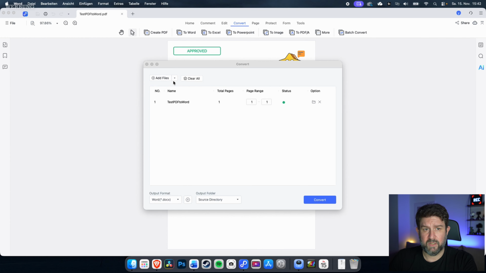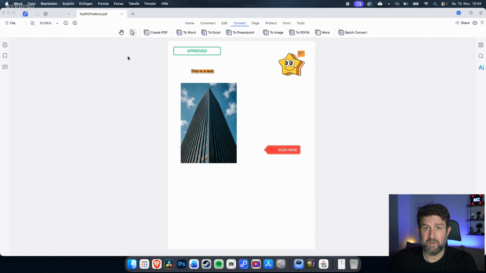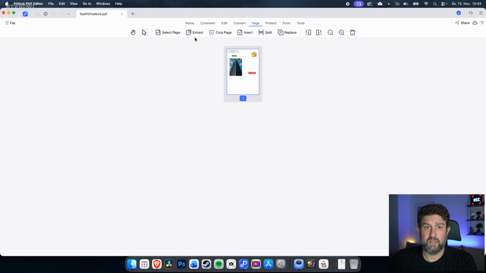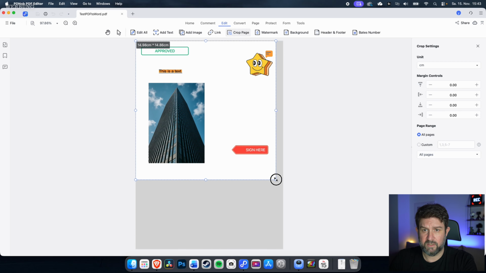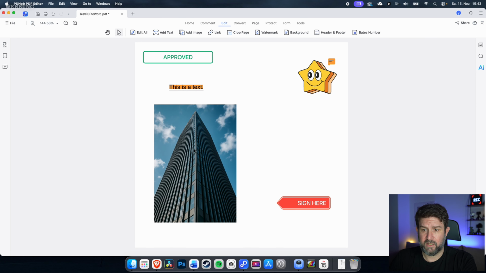And I think you got the point. So the conversion is also very powerful. Then you have the page. I could also select the page, extract the page. I could crop the page. Let's do this. Let's crop this. I don't need the blank space here, and I say crop, and now it's cropped.